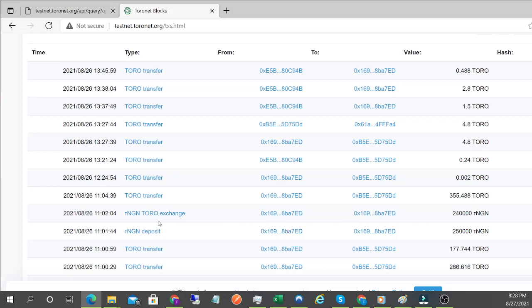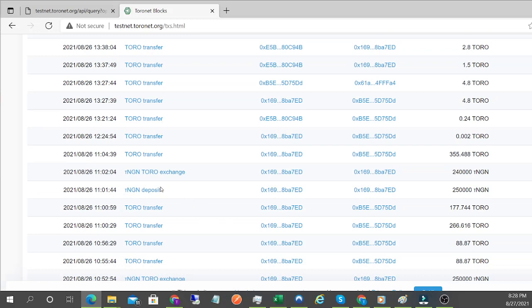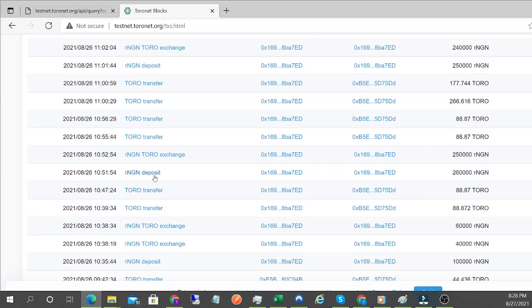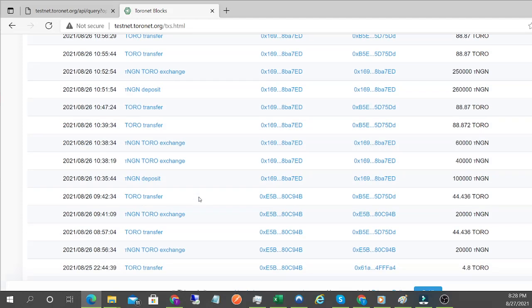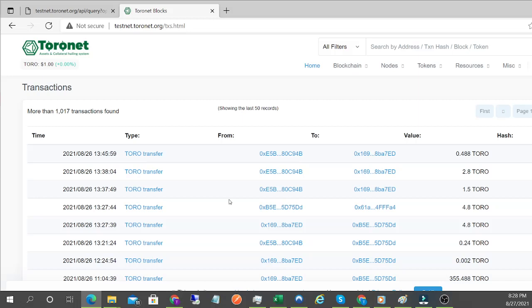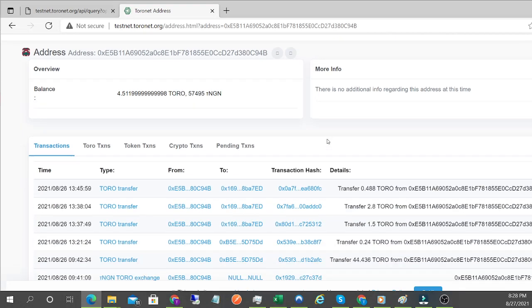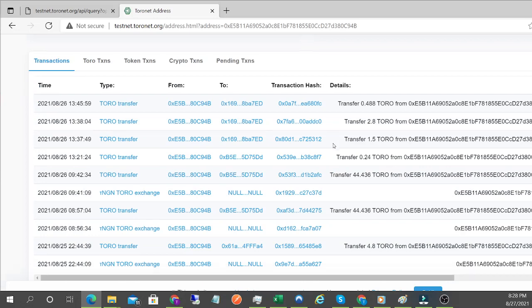So we have an exchange between different fiat currencies and Toros, and we also have deposits of stablecoin, and deposits of crypto. So we could see some of that. If you click on any of the addresses, you can see details. This is similar to what you have when you're requesting an account statement from your bank. This is the account statement essentially.